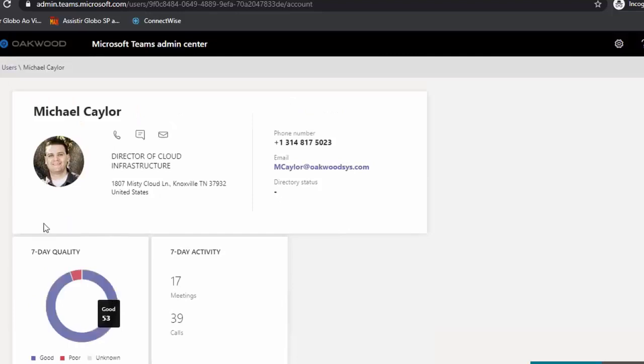So if you guys notice, a lot of times when you make a Teams call, they'll have a pop-up that says rate your call, and they'll have you rate it from 1 to 5 stars. That's what this quality is based on.